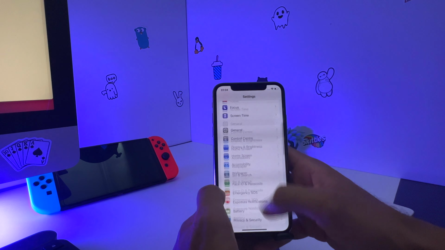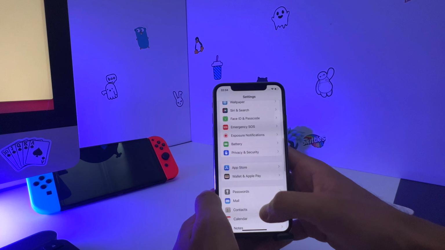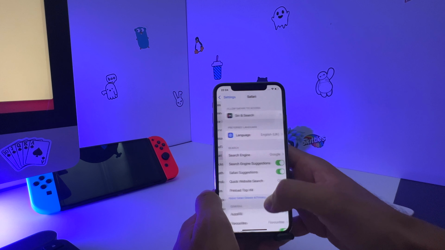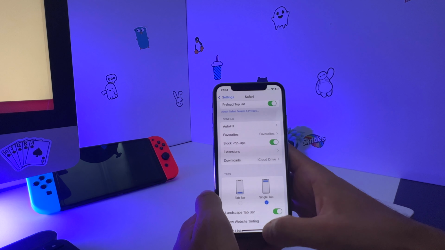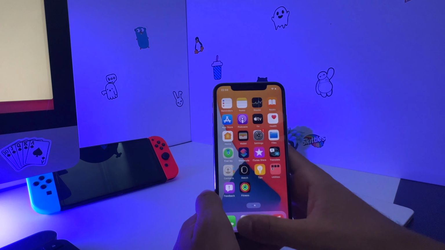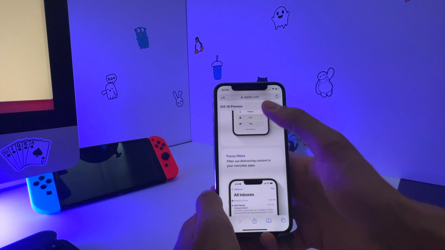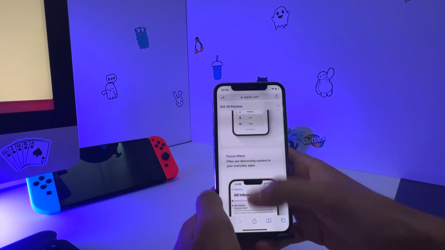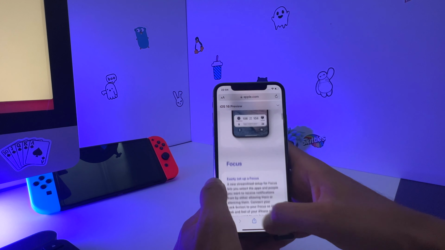If you go to your settings, so we're now here in settings, and you go to Safari and you scroll down, you just have to tap on single tab instead of tab bar, and that way now you have that tab bar and now you have that search bar at the top and not at the bottom of your screen.